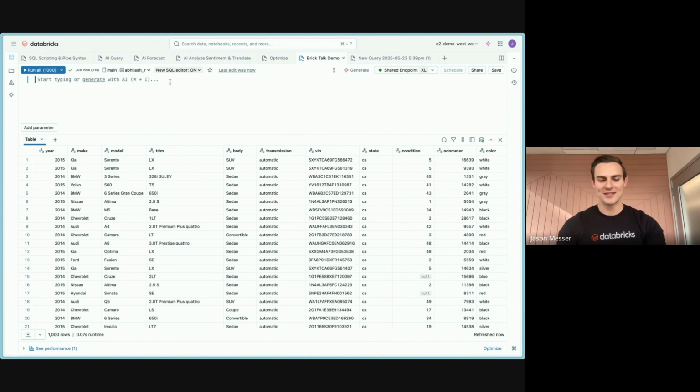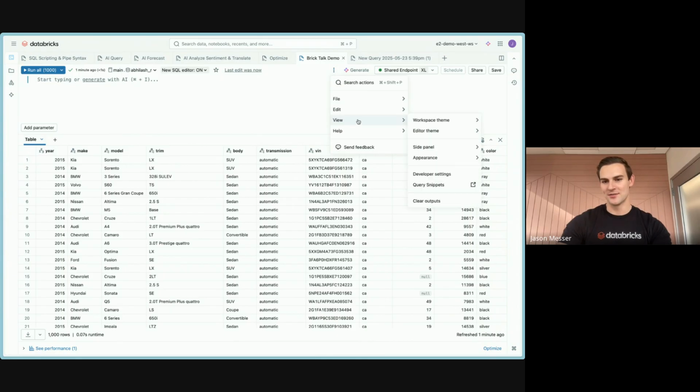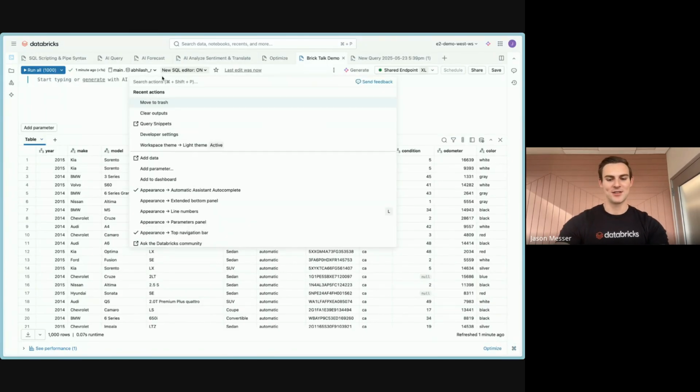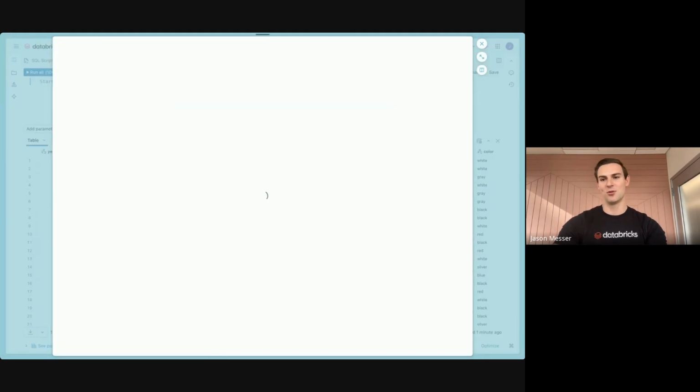I will say the other thing that I'll talk about as we're talking about quick productivity boosts is the command palette. So you can see I went through here and I went to view, query snippets, or you can just use the command palette. If you click down here, and it's also accessible via Command Shift P or Control Shift P on Windows, you can pull up the command palette. And so then I could just type query snippets and pull that up again.